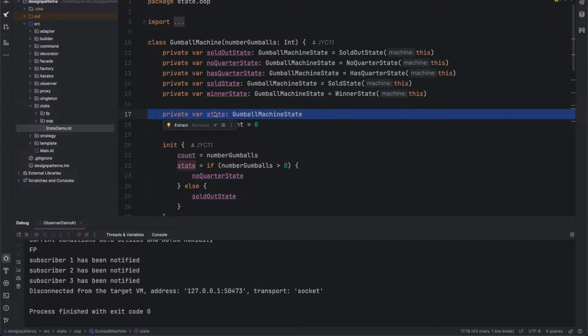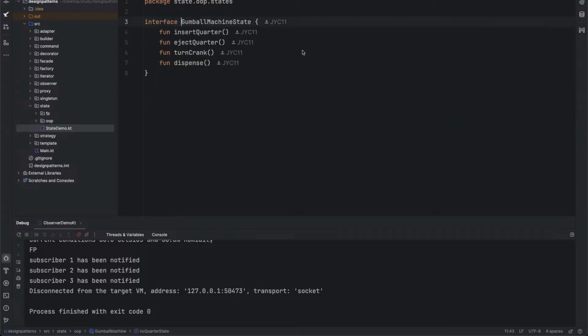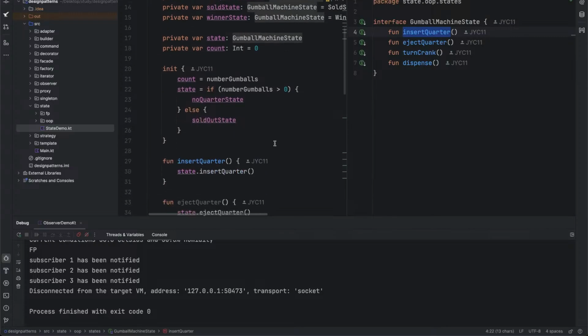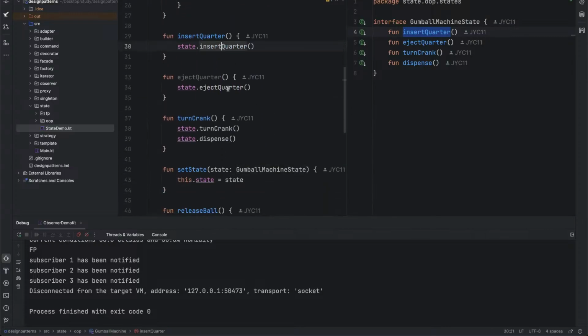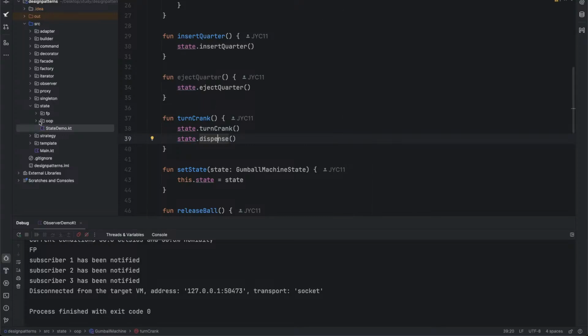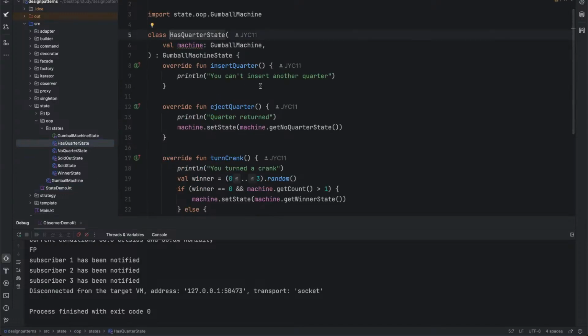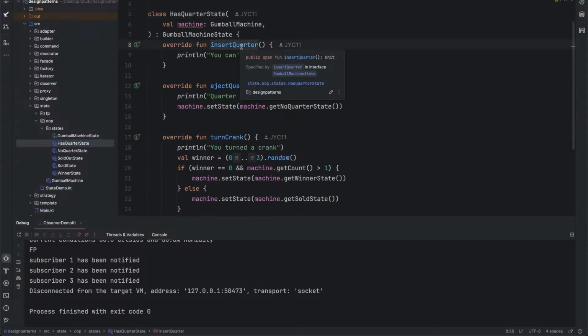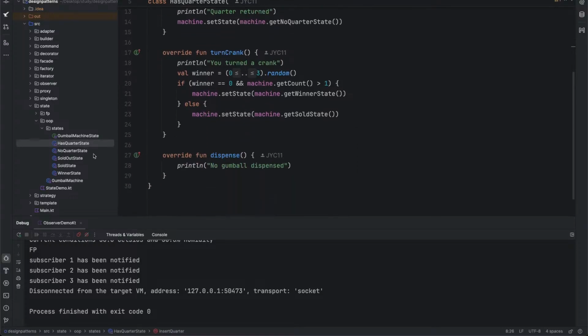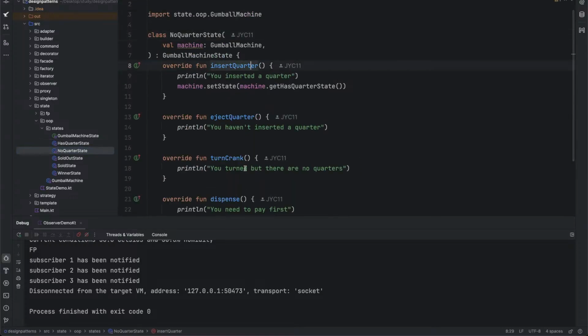So depending on the state of the class, the behavior changes, right? And all these things here, this gumball machine state, you can see here, they all have to implement insert, eject, turn crank, dispense, and so on. So it has quarter state: insert quarter, eject quarter, turn crank. And no quarter state: insert quarter, eject quarter, turn crank.